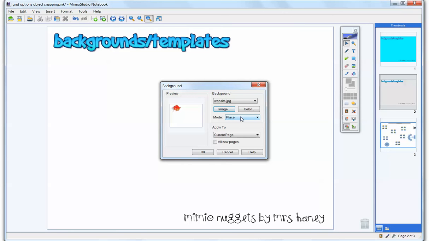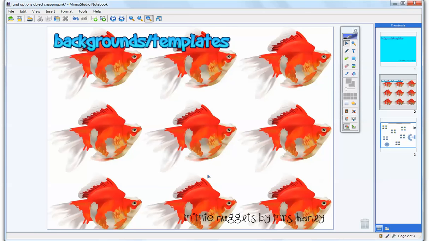Right now it's just placed, but if I use this drop-down menu, I can stretch it. Notice over here my preview is changing. I can tile it, or I can center it. I like tiling with this goldfish. I think it looks cool. So I'm going to go ahead and apply that and choose OK. And I now have some goldfish as my background.